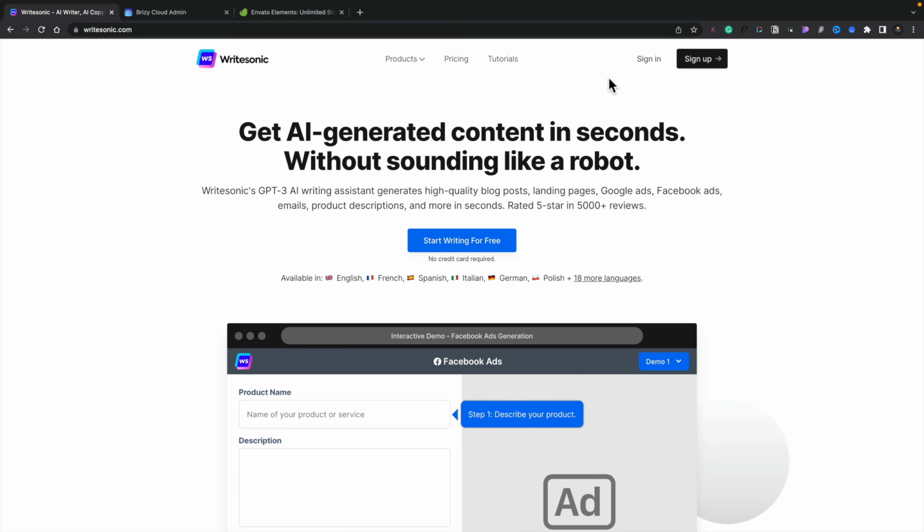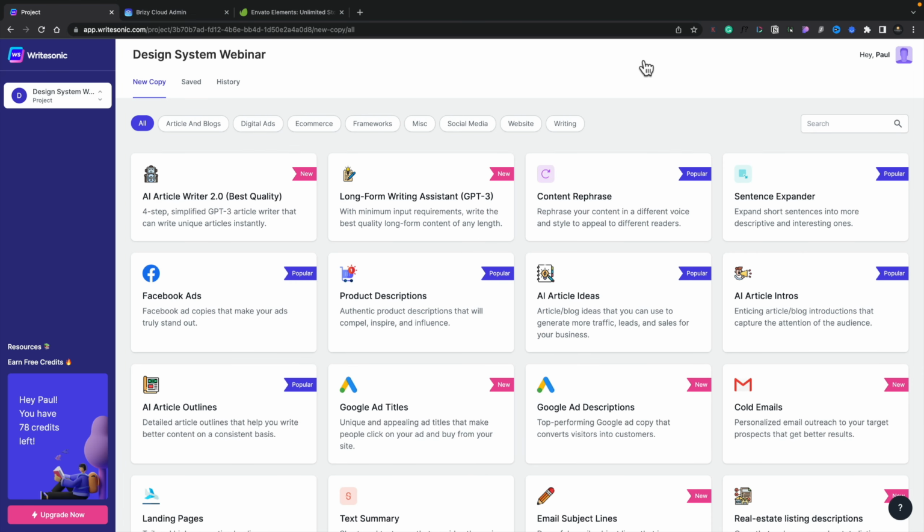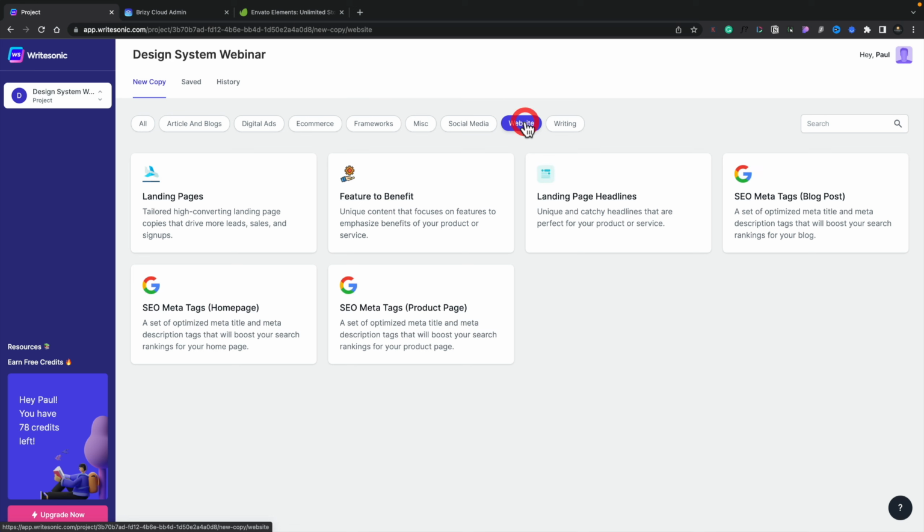So let's go ahead and sign into my account. So once I've signed in, this is my dashboard, and I can now start to fine-tune what I want to do to create AI-based content. So for this example, we're going to use the website tool. And what I like about Writesonic is I can use this to create landing pages, and it will actually mock up a range of landing pages for me so I can see what it looks like.